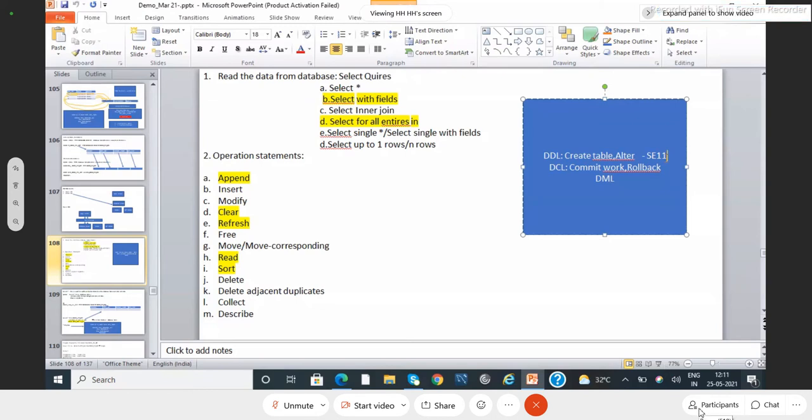In DCL, there are the COMMIT WORK and ROLLBACK statements, two statements, which are required in very few cases, not in all cases. Then the DML statement, the data manipulation statement, is used to read data from a database table. Those are the statements we have here. I told you: select star, select with fields, select inner join. I think we have almost completed select star, select with fields, inner join, and select single and select single with fields. So only two queries are pending.